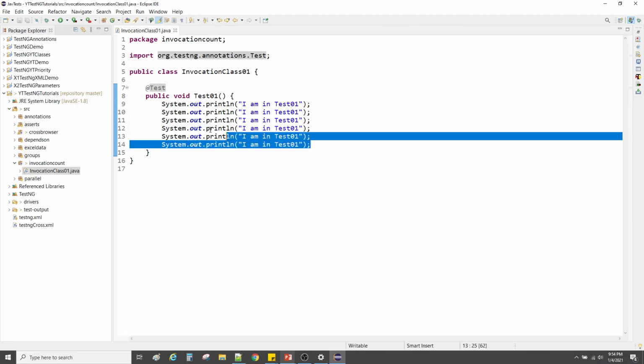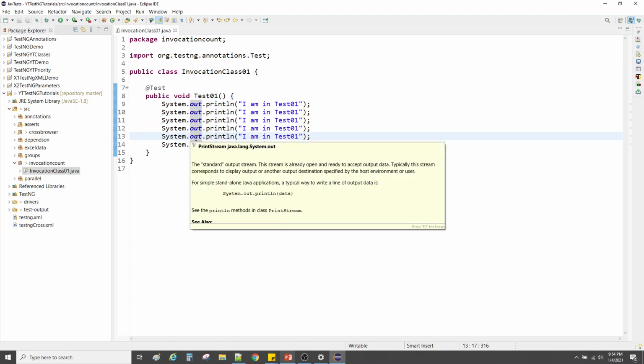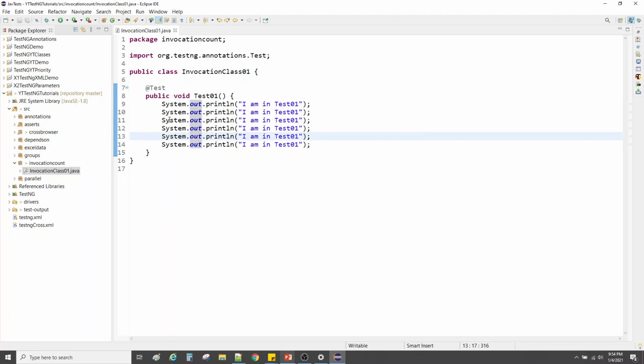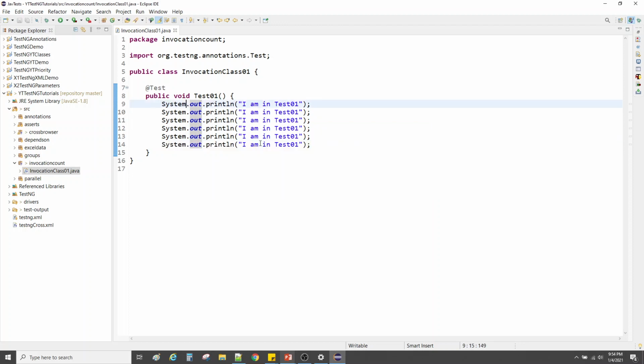But this is not the right way of coding. The reason is we are not following the best practices of coding. We are not following the DRY principle. With DRY principle, I mean, do not repeat yourself, right? So when we have a line of code which is being repeated, that is not considered a good practice of coding. So what shall we do?